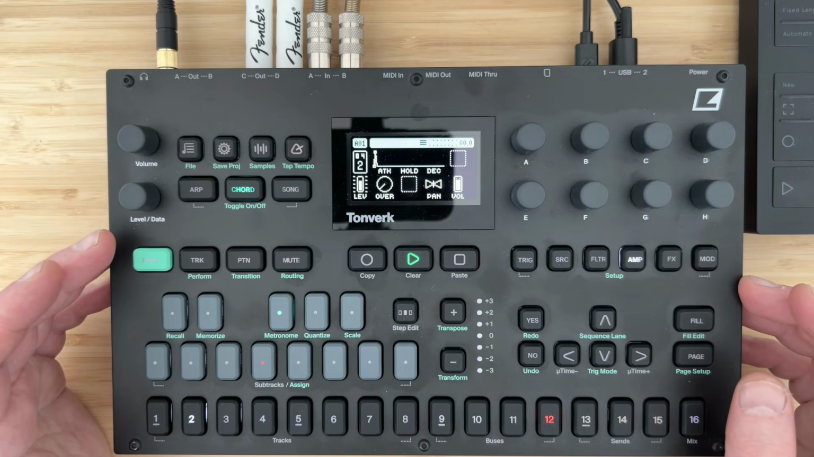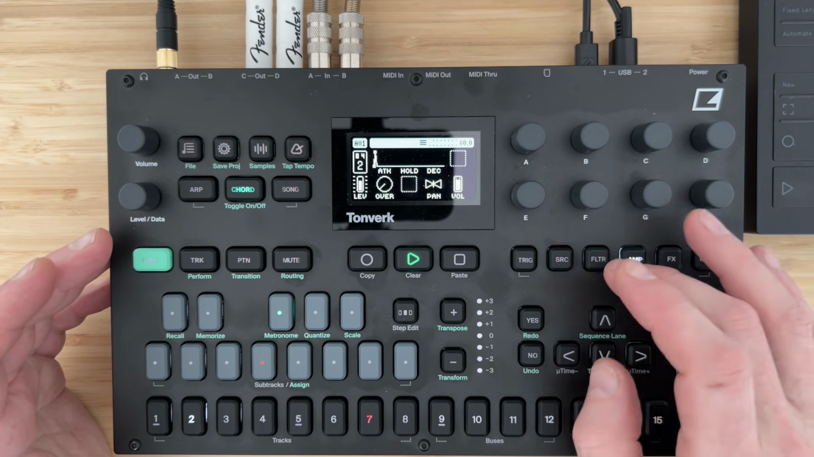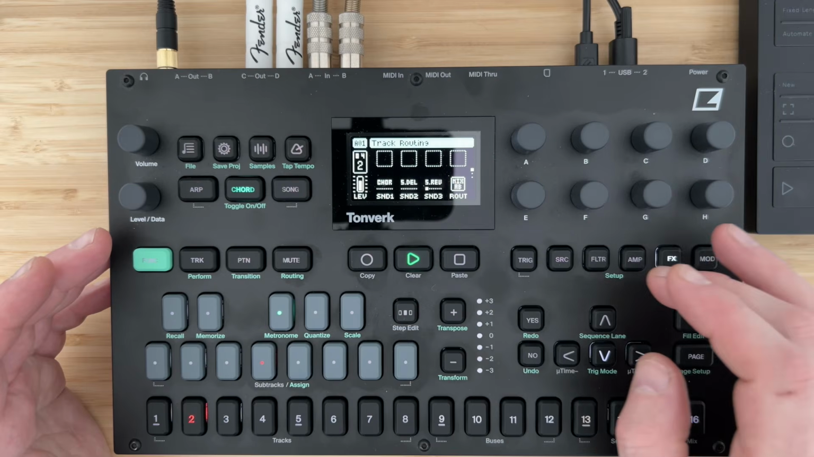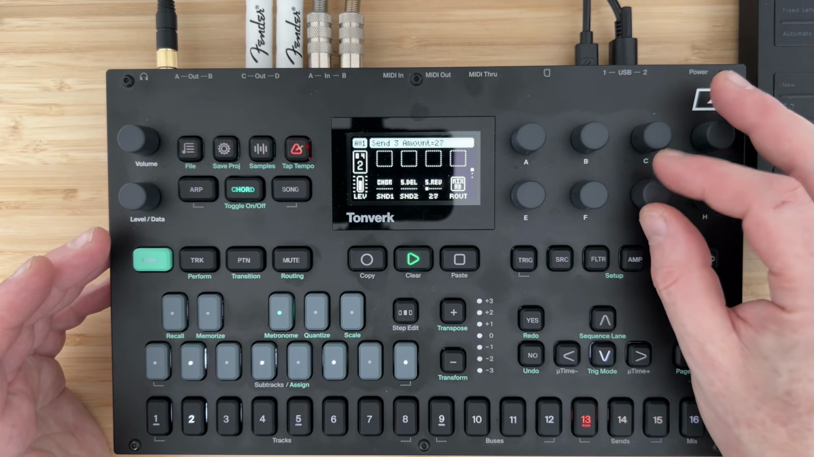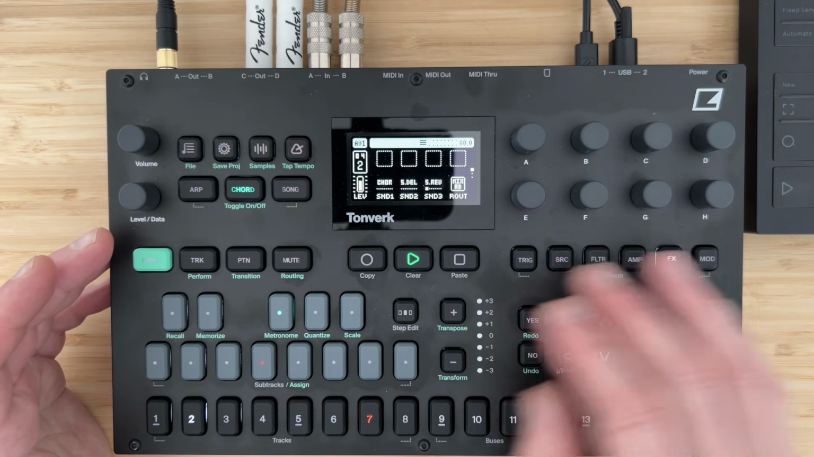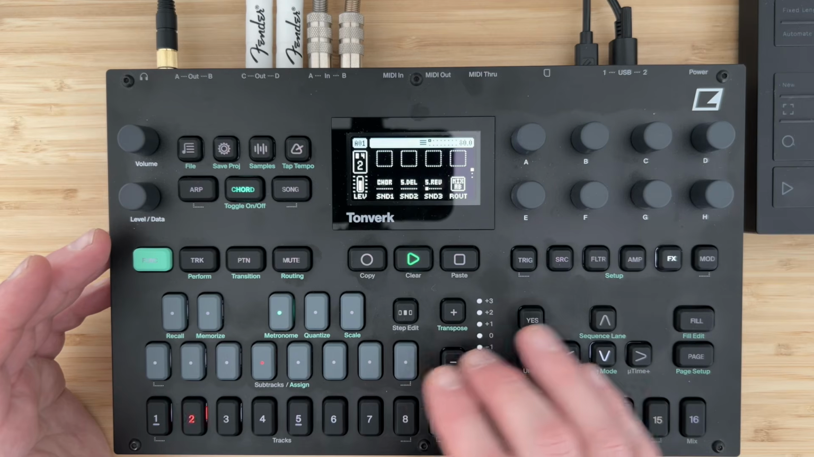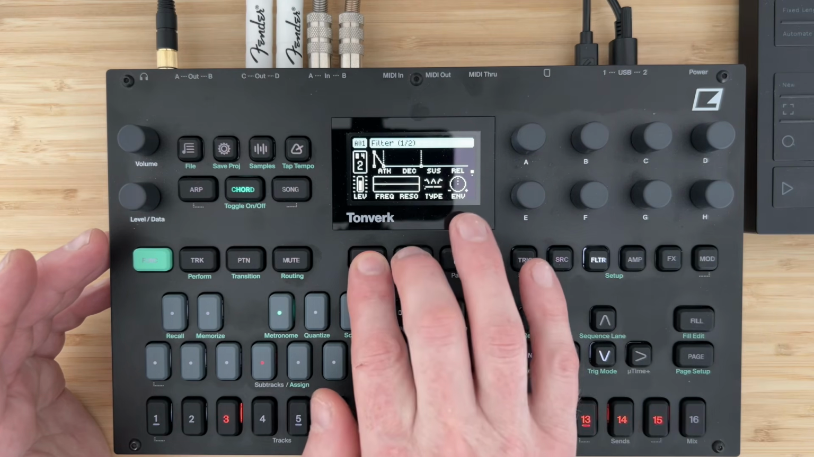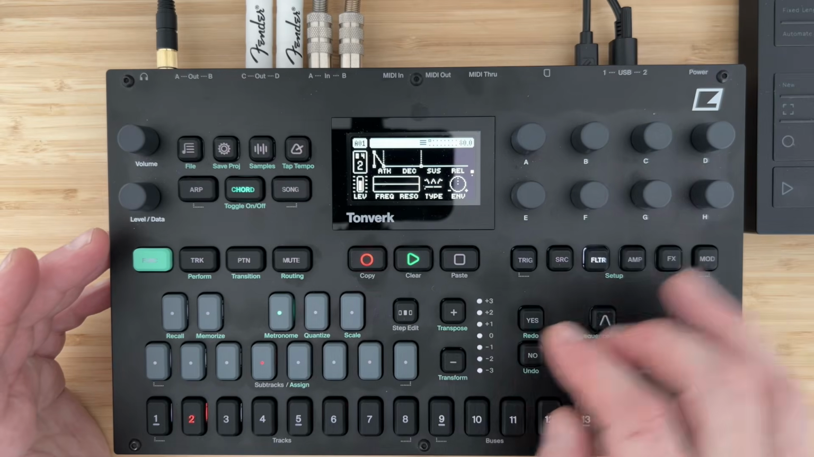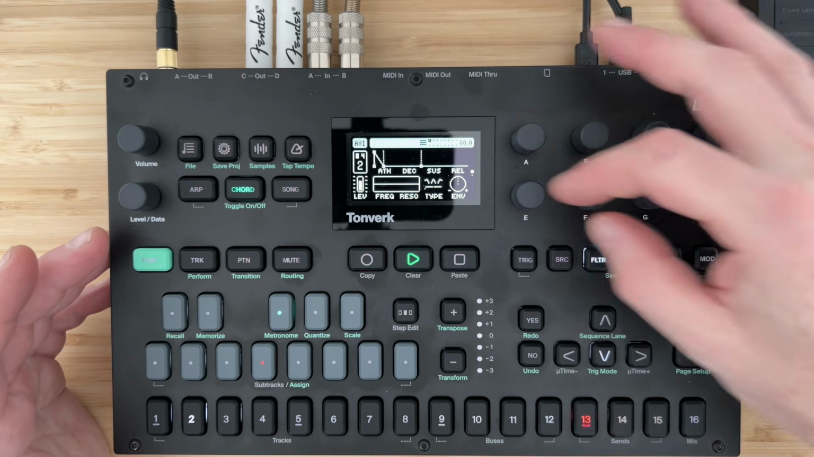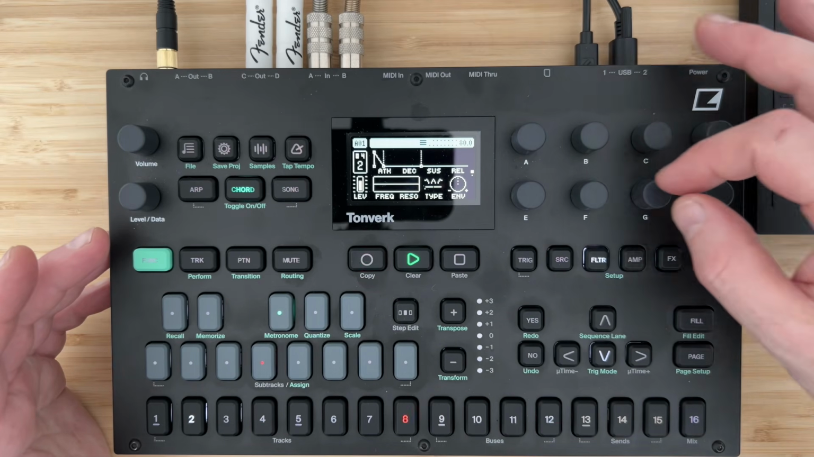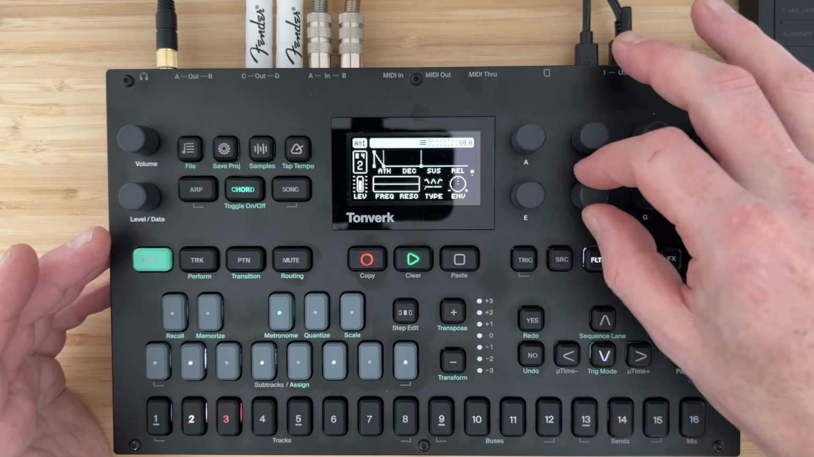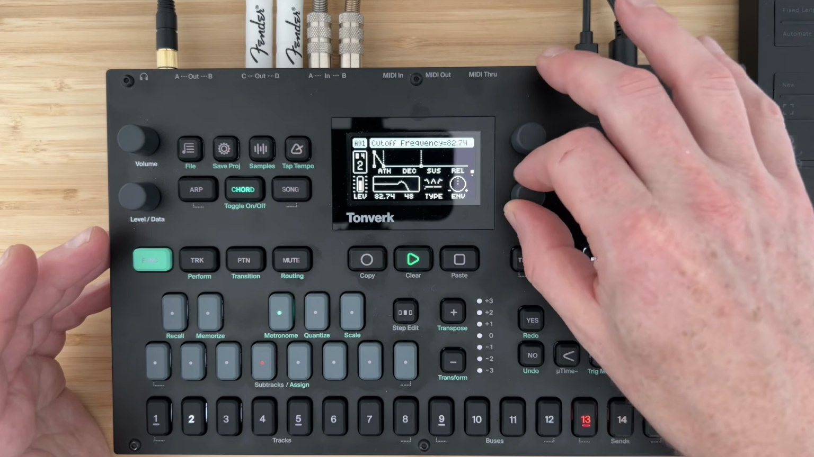Okay, what else could we do? Well, perhaps we want to again add some effects. Maybe over the top of this, we could go into our live recording mode and maybe the filter. Let's have a go. So now it's recording anything I play on these with the knobs. So if I just put some resonance on here.